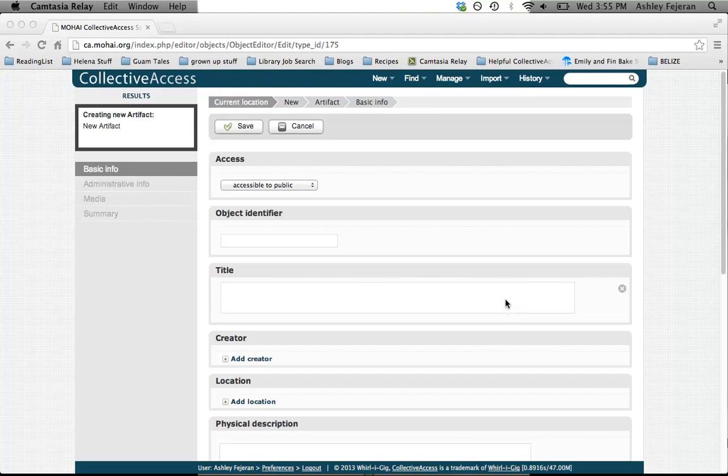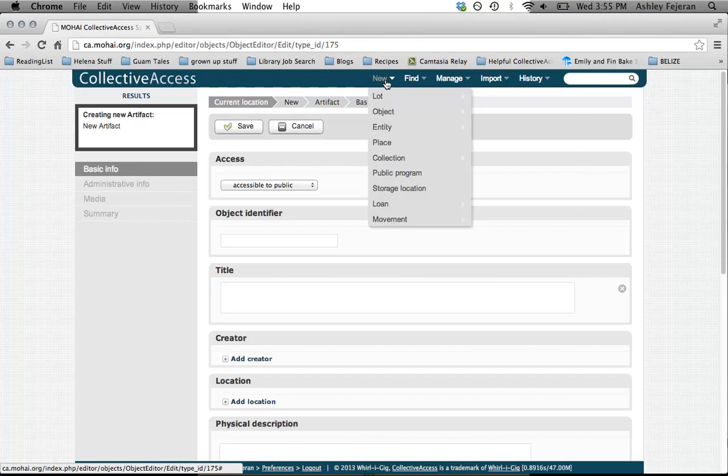Alright, so I'm going to show you how to create a new record in Collective Access. That is, how to catalog a new artifact, book, or document, things like that. So you'll want to start here in the New tab.